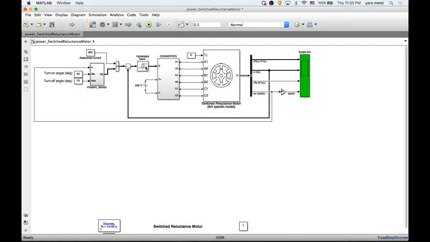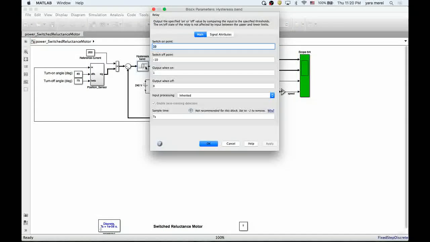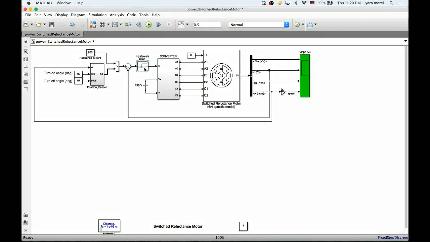The hysteresis band acts as a safety switch so that we don't send in high currents to excite the motor and then burn it out. Here we have limits of the band, which are set to +10 and -10. That limits the stator output current to be between 190 and 210 amps. The band then outputs a square wave for each phase, which goes into this converter in order to excite the motor. In addition to the pulse signal from the hysteresis band, the converter takes in a 240 volt voltage source.